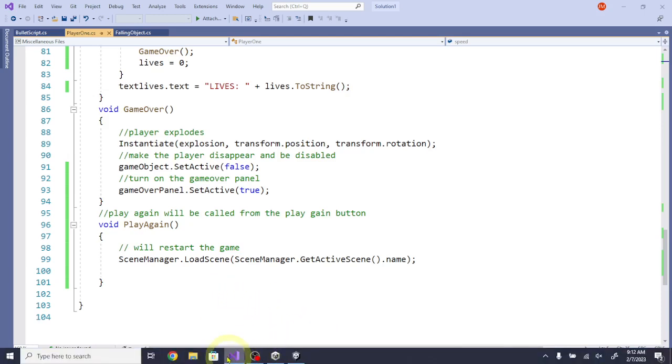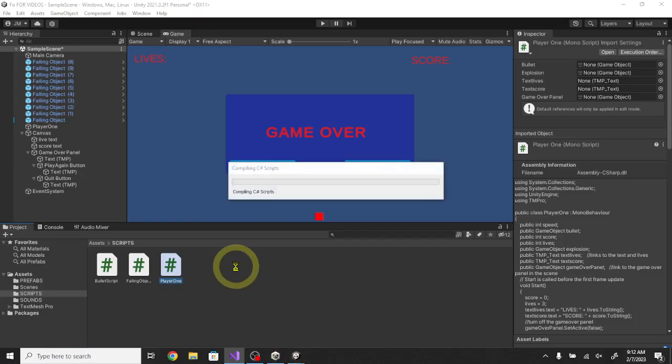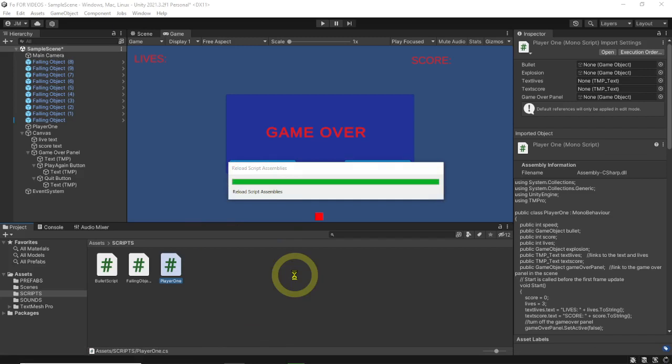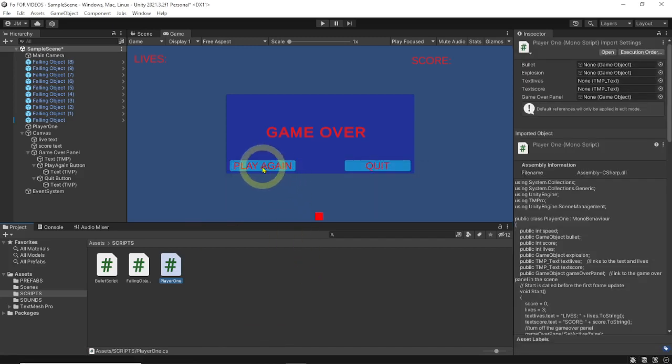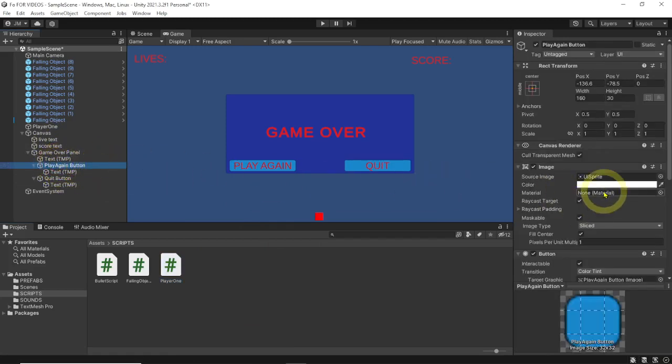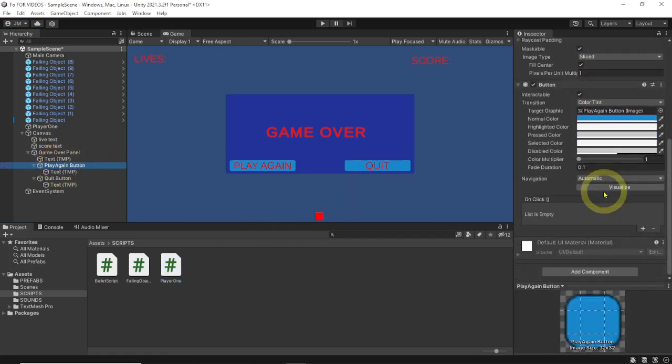Now we need to go back to Unity, and now we need to go to our button so we can link it to this. So this is our play again button. Inside our play again button, we need to scroll down, and right here is where we're going to be going to, the on click area. So make sure everybody finds that.